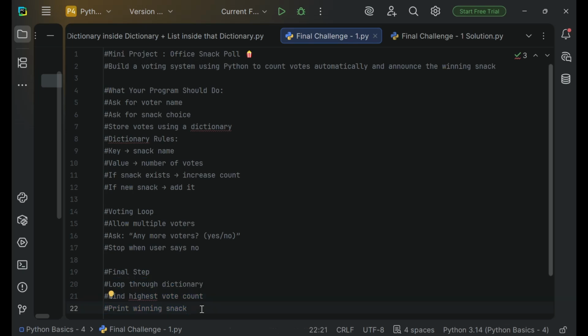Pause the video here, try building it step by step, and don't worry if you get stuck. Thinking through it is the win. When you're ready, press play and we'll solve it together.